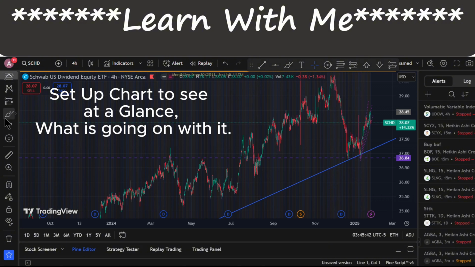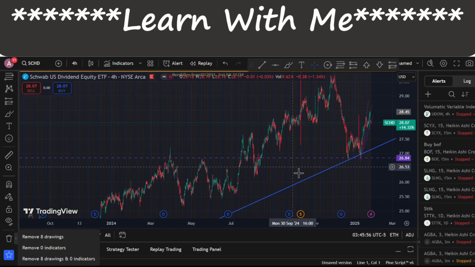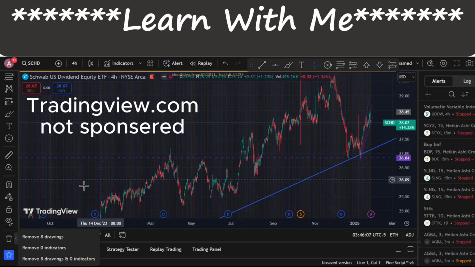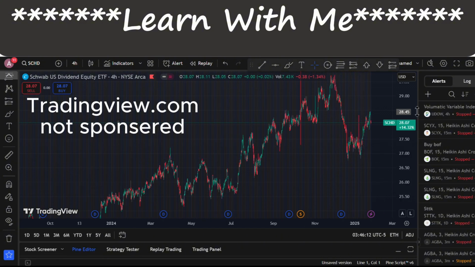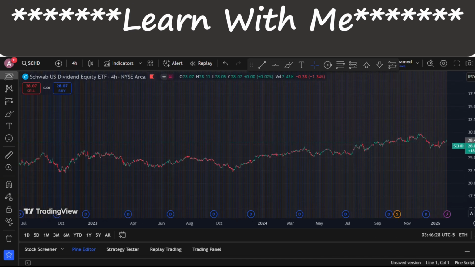So down here, these are all your tools. All right, so you want to go down here to remove objects, which if you're just starting, you don't have any objects on there. This is TradingView. You can sign up with just your email, and this is all free. So remove 8 drawings and 0 indicators. You're just clicking this, and you can move this up and down.